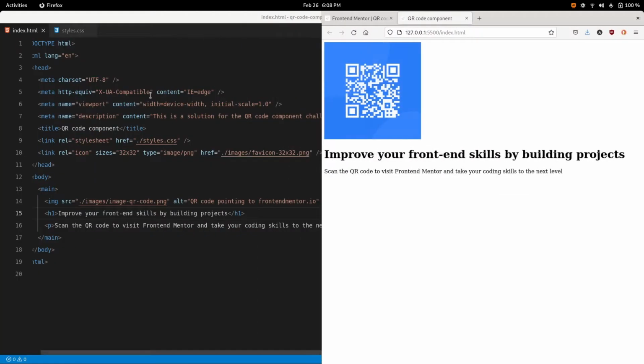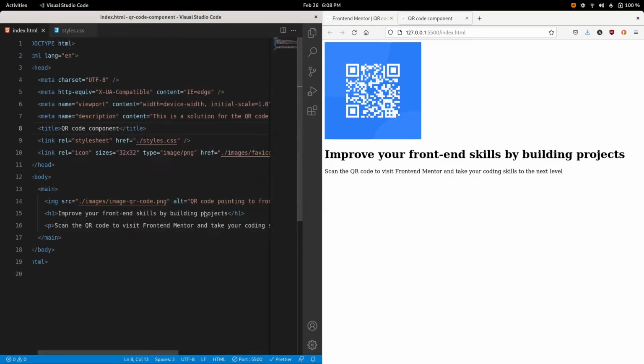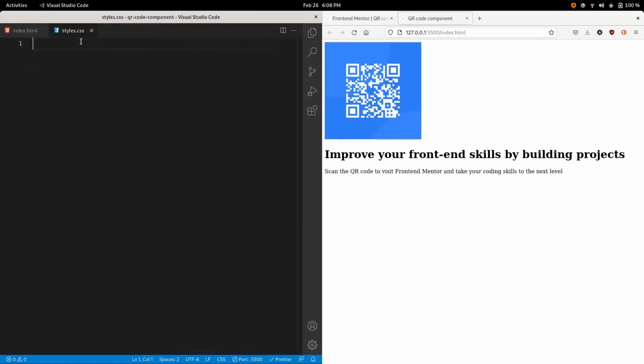If I put this to the left and my editor to the right, and whenever I update some text or also CSS or JavaScript like that, you will see that it automatically refreshes, and I don't have to press F5 all the time to reload my page, which is really convenient. Cool. Then I would say let's head over to our style sheet.